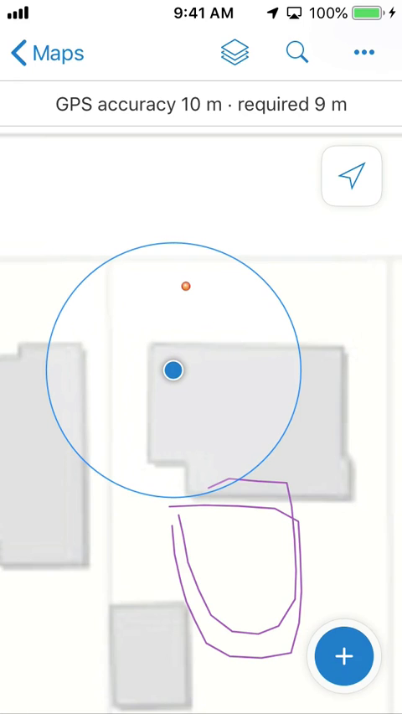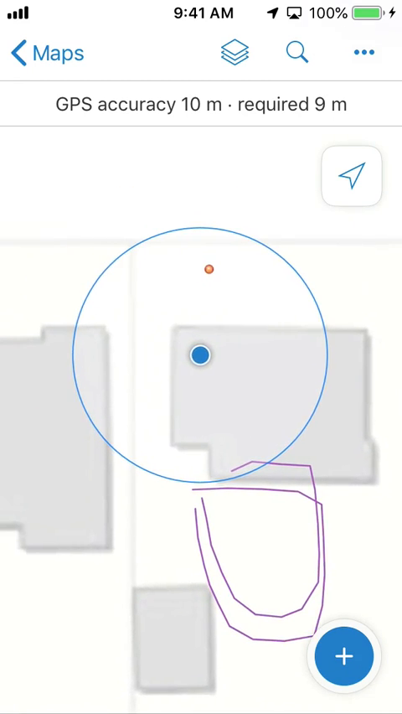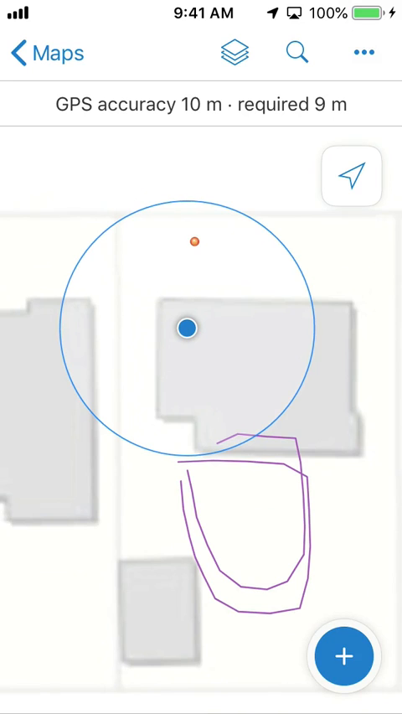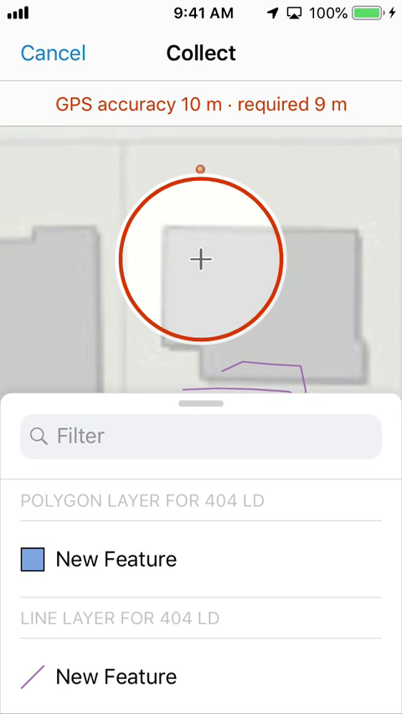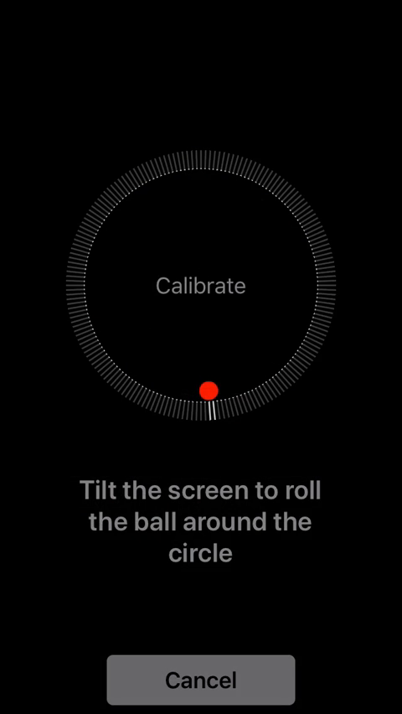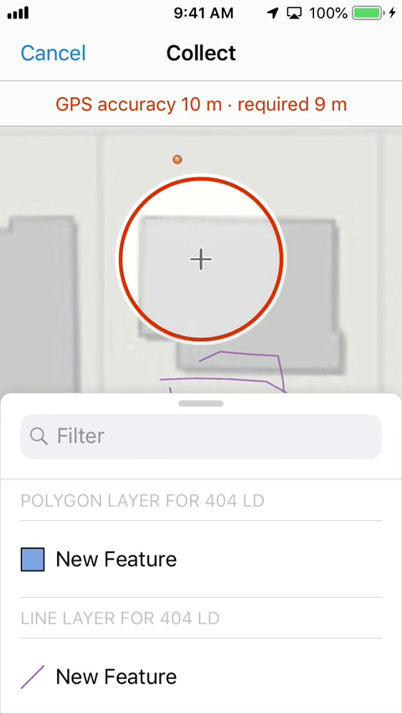Okay, and then I can tap that. Moving the map around like this just simply moves the map, but when it's time to enter a data point, you tap on the plus symbol here in the bottom right corner, and you'll see that this is showing a red circle, and that's because the accuracy of my device in terms of location is too poor at this moment. If you're using a phone, it might ask you to calibrate it as well.